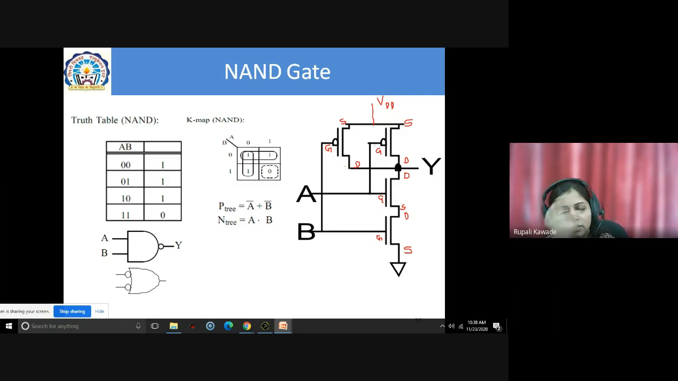Now we have labeled all the terminals of this NAND gate. Now we have to draw the stick diagram. Here you can see the two PMOS and two NMOS are there, and whatever the PMOS or the NMOS circuits are there, all will be fabricated using the same diffusion layers.